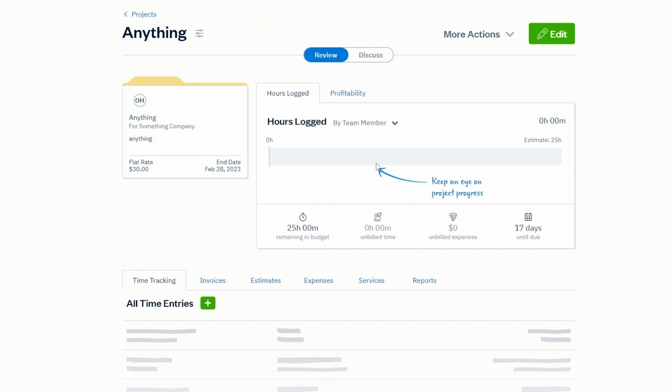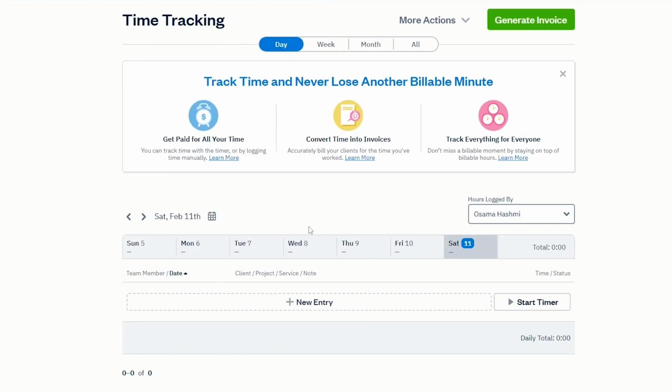And over here you can keep an eye on the progress of the project. You have 17 days to complete them. 25 hours is going to be the remaining budget, over here. And you can go ahead and select the time tracker over here to start tracking time.